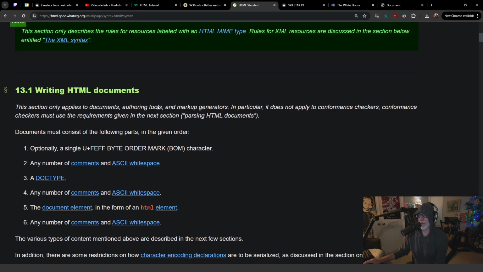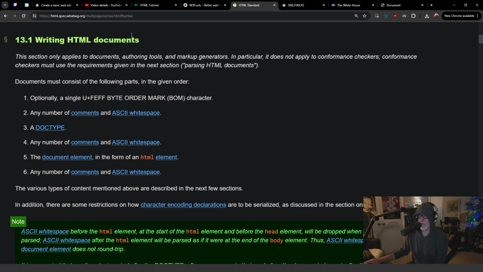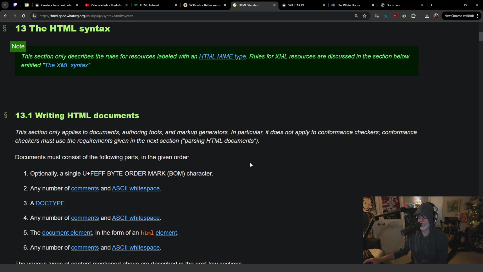So again, in HTML syntax, documents must consist of the following parts. A byte order mark. This is a special ancient thing that you don't need to worry about. Any number of comments and white space. White space is just stuff you can't see. That includes spaces and tabs and things. A doctype, which we'll talk about. Any number of comments and white space. And a document element in the form of HTML. And then comments. And then stuff inside of the HTML, which is part of the document.